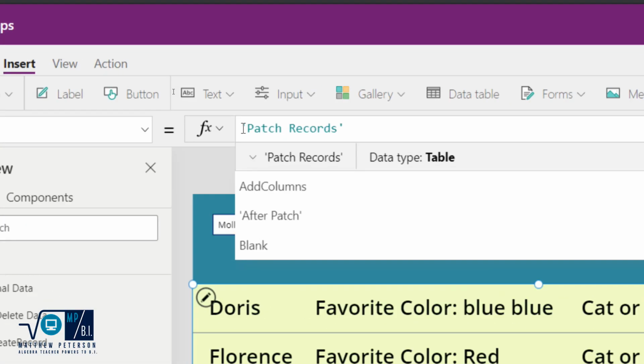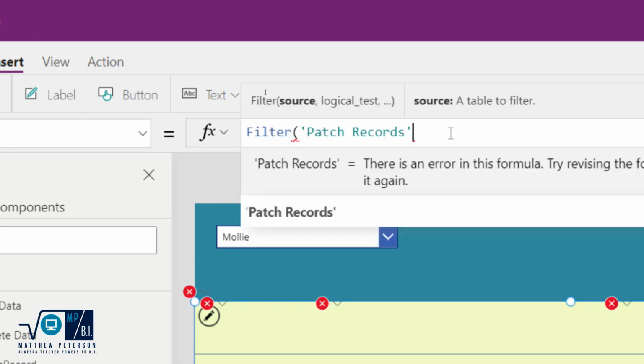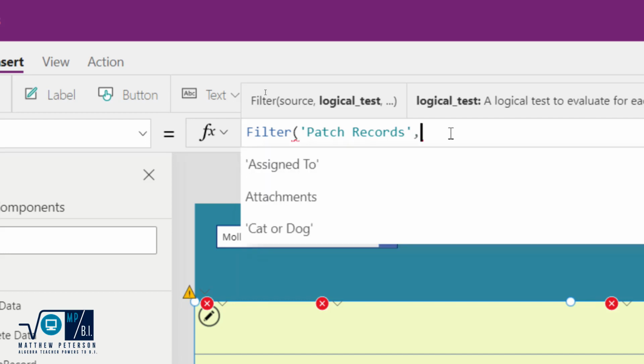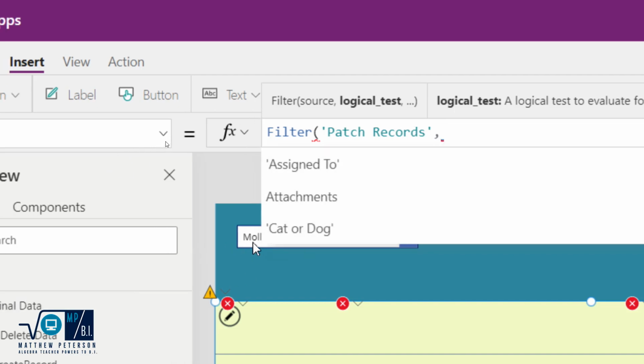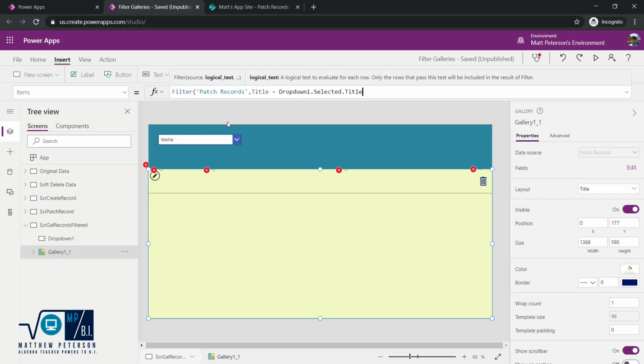And let me zoom in. We're going to say, hey, let's filter down our patch records list. It's going to say, okay, give me a source. And then my source is patch records, which is perfect. Now what is the test? Again, I want to reference what values are going to be in my dropdown, and these values all relate to the title column of my gallery. So I'm going to say I want the title to equal, I'll zoom back out now, the text that is in my dropdown. And look, it's already figuring this out for me. This is it: dropdown1.selected.title.